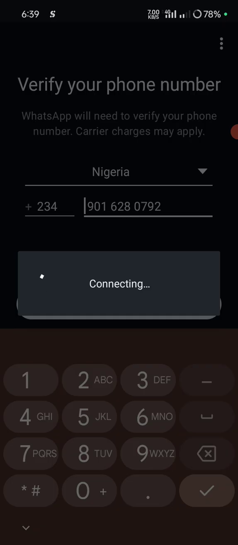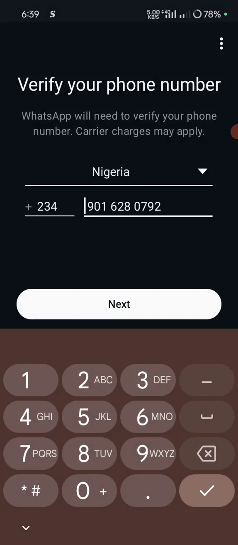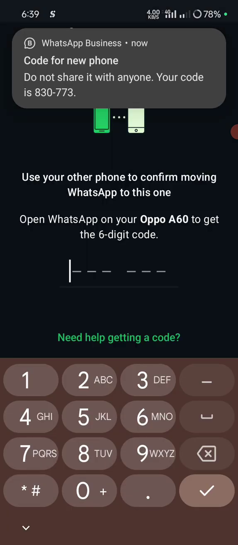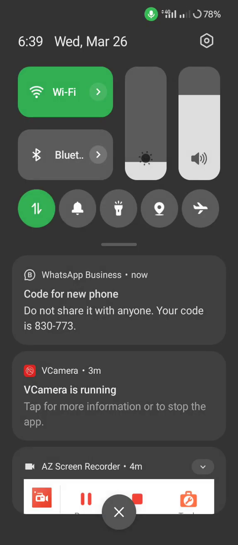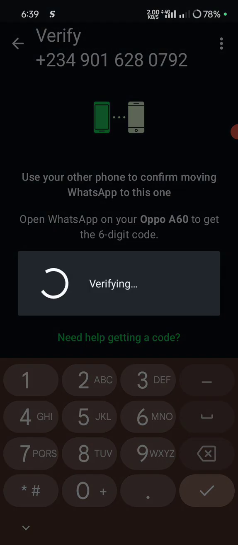So many people may think that they're going to lose their WhatsApp. No, you're not going to lose your WhatsApp account. Understand? WhatsApp now is very strong. You're only switching the code from the other WhatsApp to this WhatsApp. So look at the code, it said 830 773. Then you log in your WhatsApp.